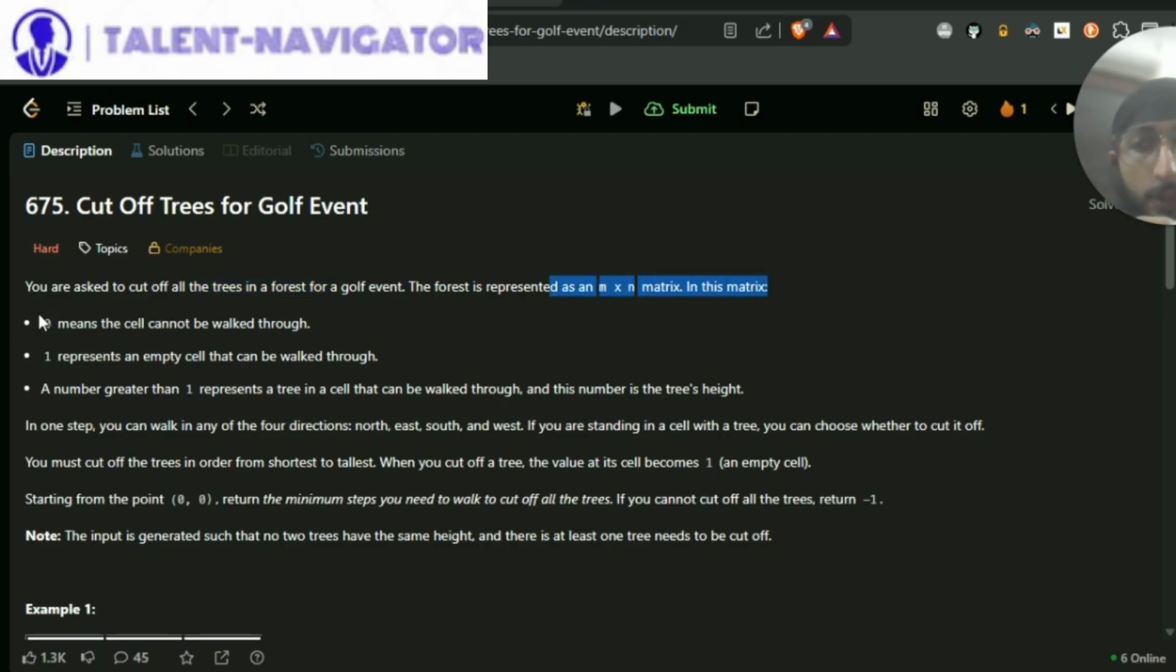In this matrix, 0 means that the cell cannot be walked through. 1 represents an empty cell that can be walked through. So 0 is blocked, 1 we can walk through it. And a number greater than 1 represents a tree in the cell that can be walked through, and this number is the tree's height. So let me just reduce the size of this.